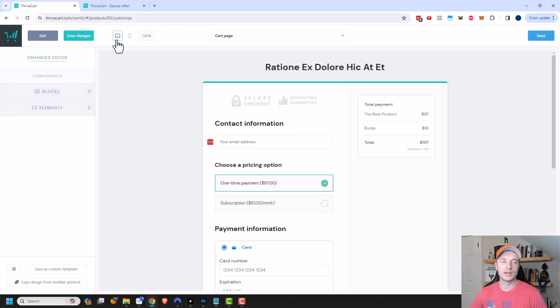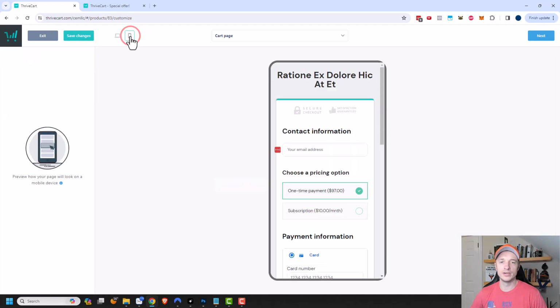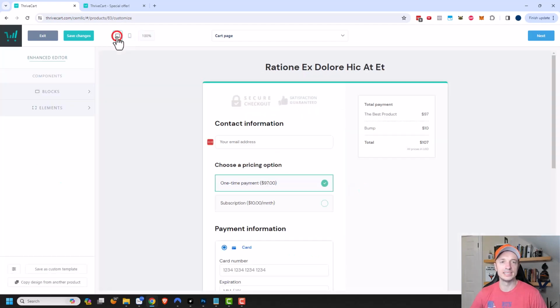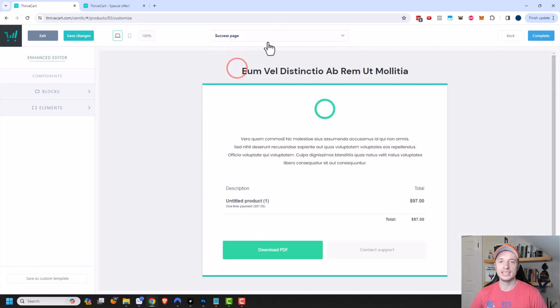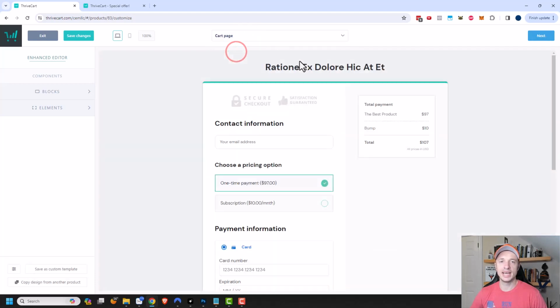We can switch between what it'll look like on a desktop view or a mobile view, to make sure it looks good on all devices. Also, we can change which page we're looking at. So right now I'm looking at the cart page, and we could also edit the success page as well. So you want to make sure that you're flipping between all the pages that people will land on when you're updating your various pages that are available to you.